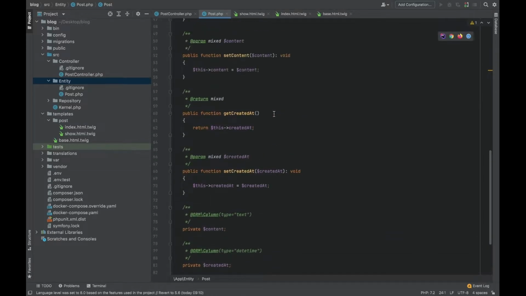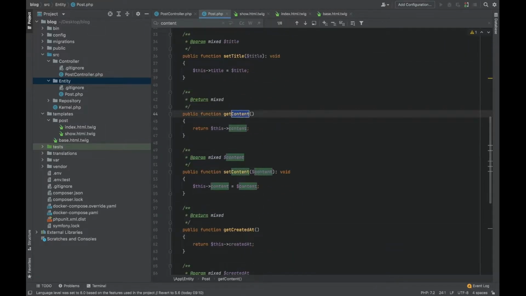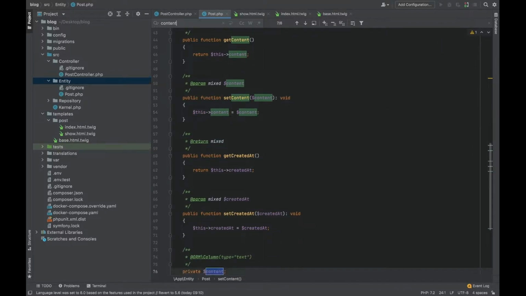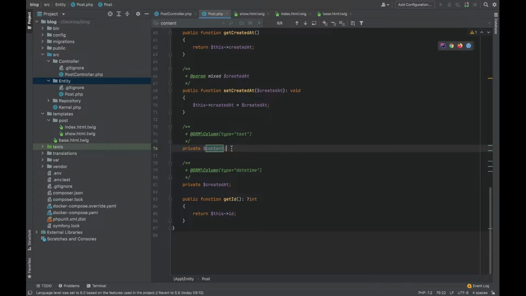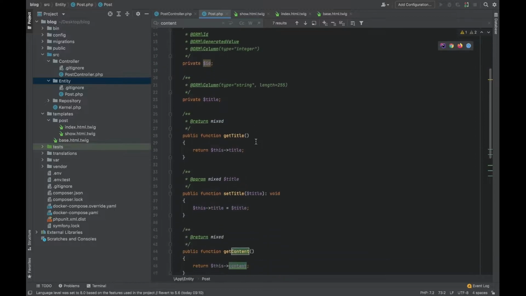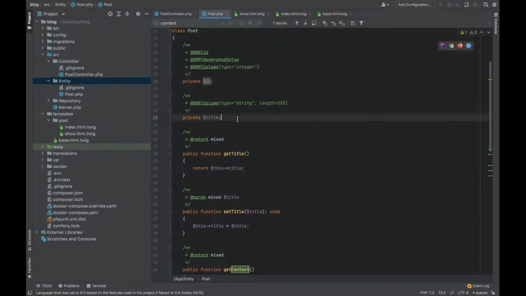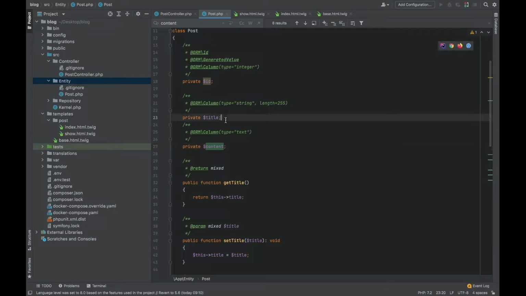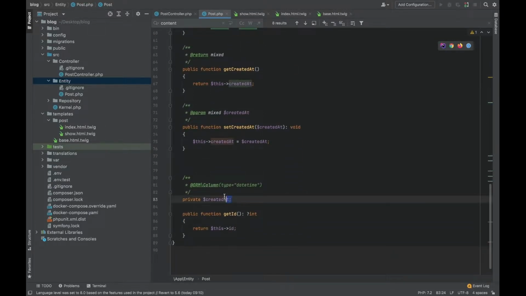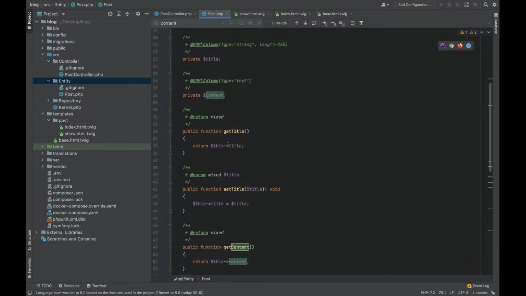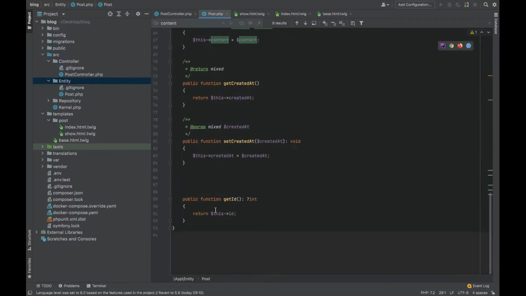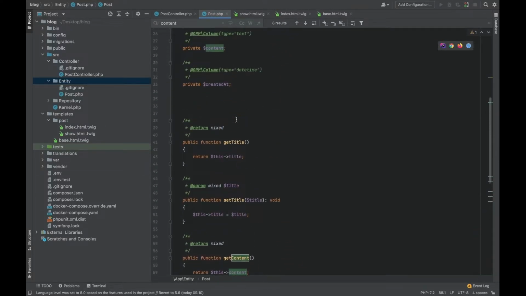So I will search for content. This is the content, and I'll take this property content and make it after the title. So just here. Created that. Same thing. I will put it after the content, and then I will start with getters and setters. And the first getter should be the ID getter.